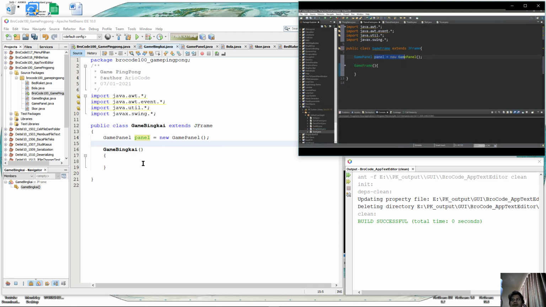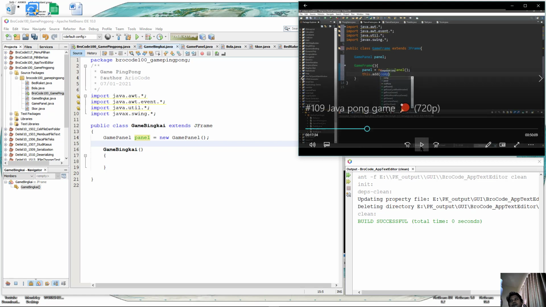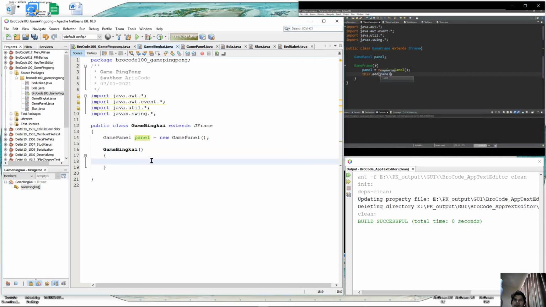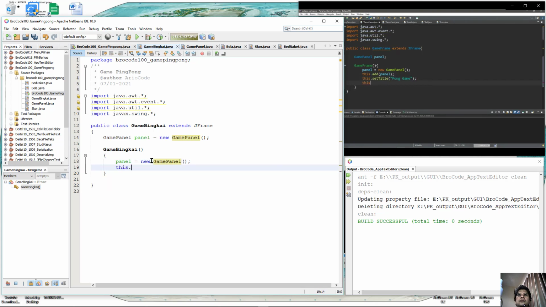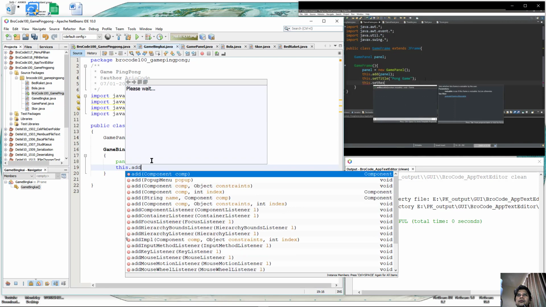And actually just one quick change that I want to make real quick is that I want to finish instantiating this instance within my constructor. Alright, so let's add our game panel to our frame. So this dot add panel. And let's set a title. This dot set title Pong game. And we do not want people to resize this, so this dot set resizable false.